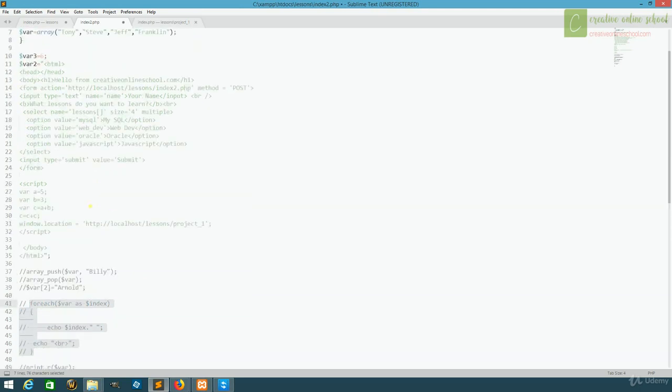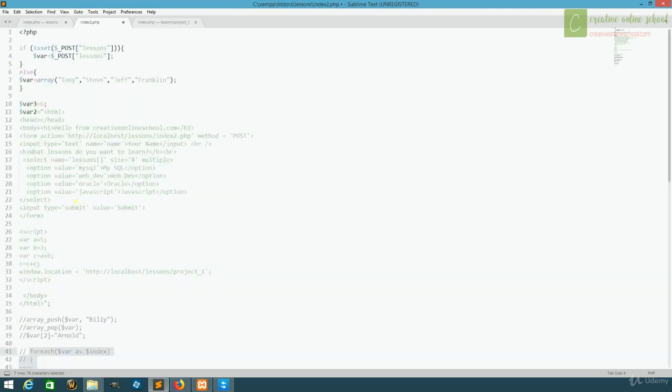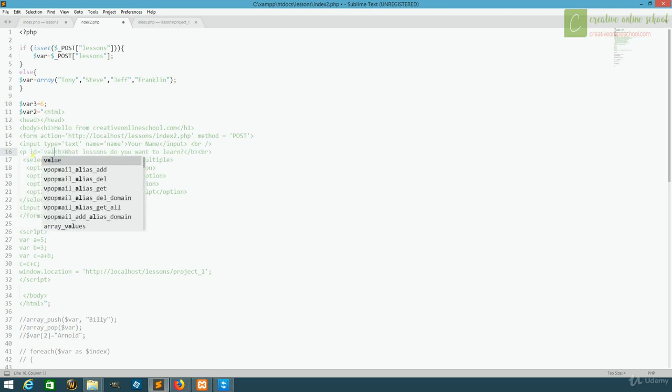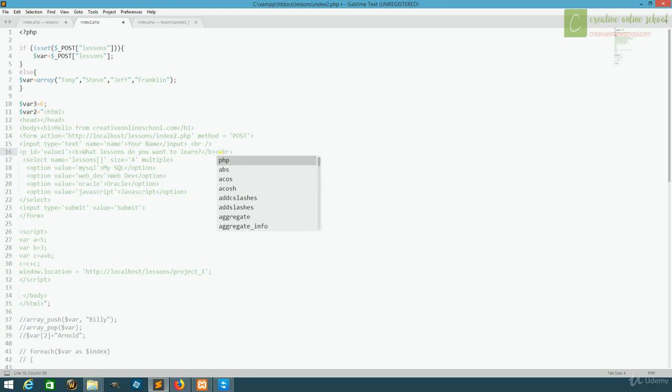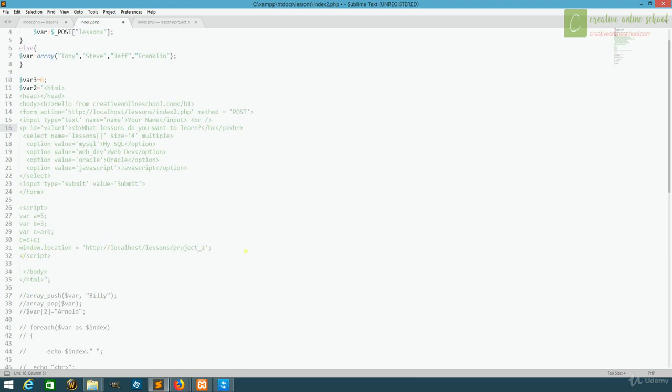And now we're going to have to set something for us to grab from the page. We have our "what lessons do you want to learn" simply wrapped in a bold tag. We're going to add a paragraph tag so that we can assign an ID to it, and that'll help us with our JavaScript. We'll assign it an ID of value1, just to keep things simple. And then we'll close our paragraph tag. Next, we're going to come down here and overwrite our redirect because we want to stay on our page this time.